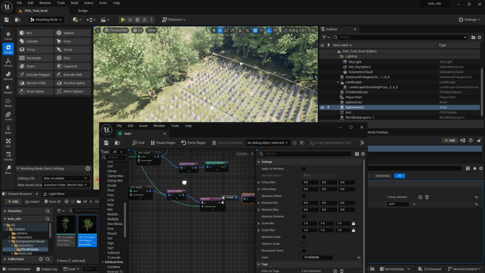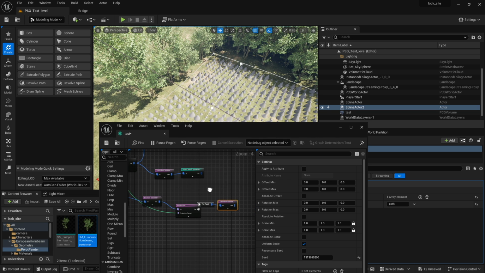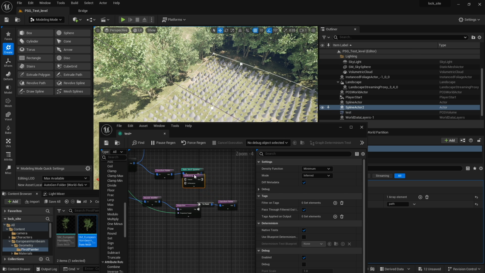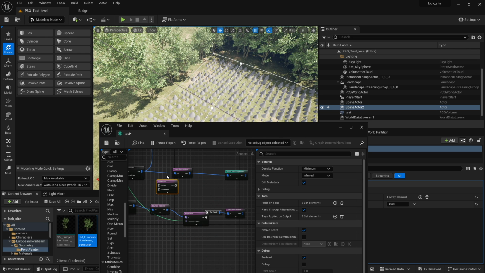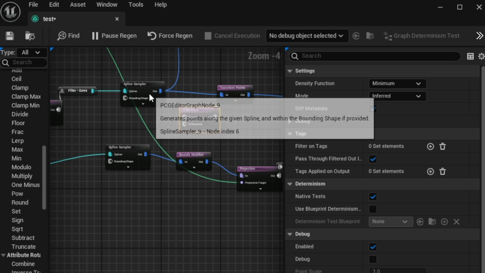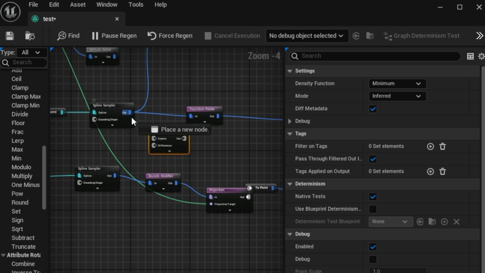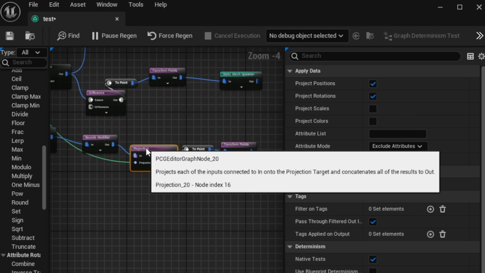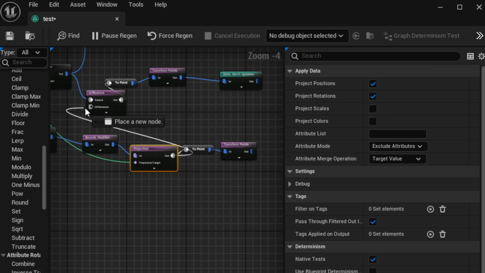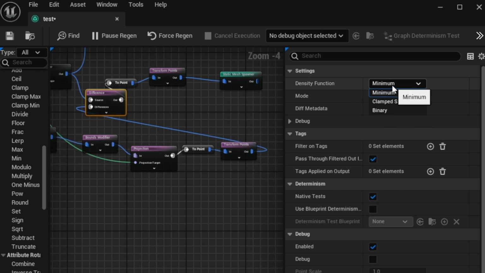And we're going to want to use a difference again. So we're going to want to find the difference. You might have to play around with where the difference node goes. But for me, I'm going to place the difference basically right after the transform, or right before the transform points. Again, it really just depends. So spline sampler, right here. I'm going to take this in the source, deselect that, put that in here. Okay, and then after the projection is where I want it to go into the difference. Actually, never mind. I'm going to place this here after the transform points in case I want to do something with transform points. Okay, and then again, you need to come here and change this from minimum to binary.